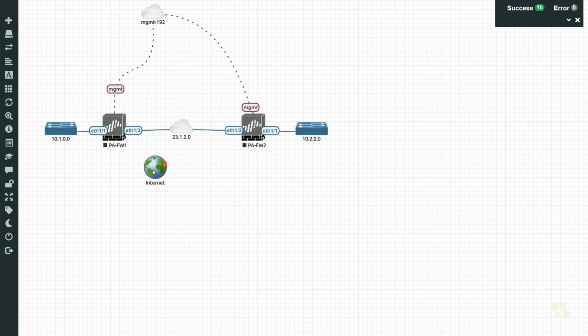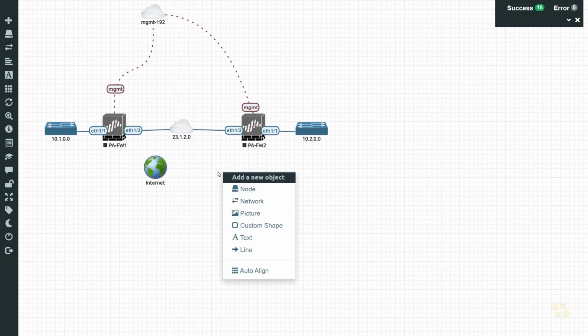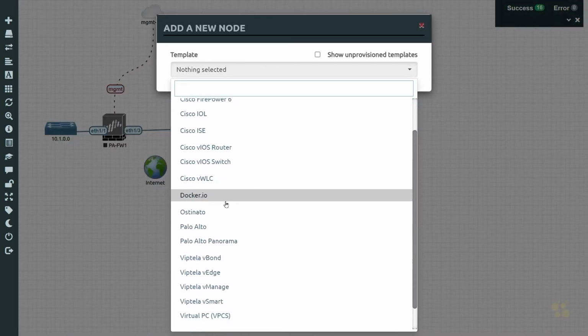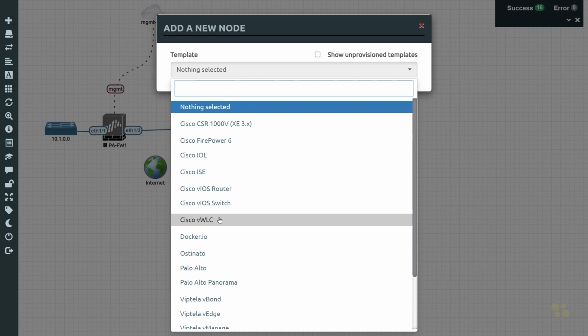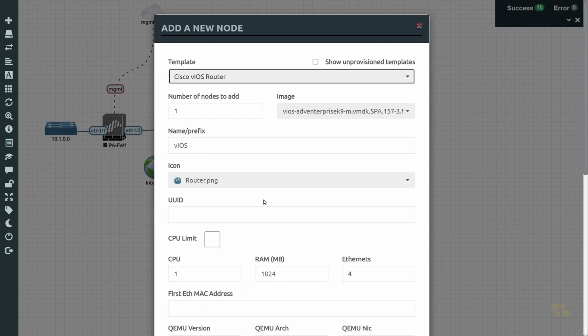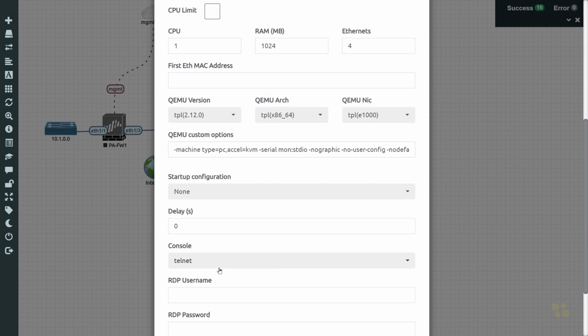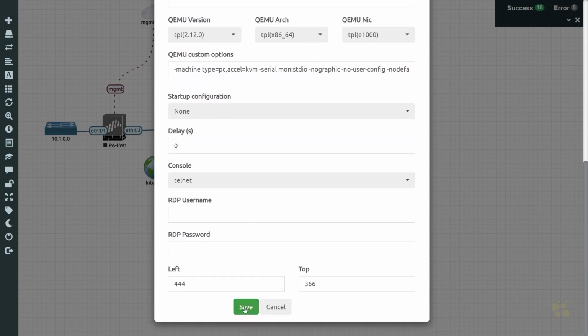And let's add our router for connectivity to the real internet off of our lab network here. And to do that, we are going to add one more device in. We'll right-click, select node from the drop-down, and let me see if I have Vios on here. I don't have Vios, but I do have a Cisco router that I can use. So I'm going to choose a Cisco iOS router. I'm going to call it R1, and it has 4 interfaces, and for access, it's Telnet. That sounds good, and we'll click on Save.